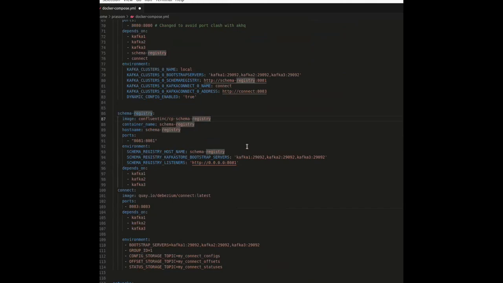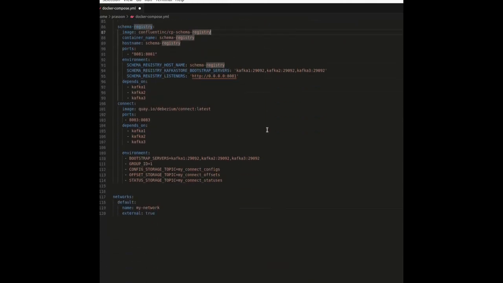The Schema Registry service sets up the Confluent Schema Registry for managing Avro schemas and compatibility. It depends on the Kafka brokers. The Connect service represents Debezium Kafka Connect, responsible for capturing and streaming changes from Postgres to Kafka. It depends on the Kafka brokers. Use the provided Docker Compose file to set up the multi-container environment for CDC with Postgres and Kafka.